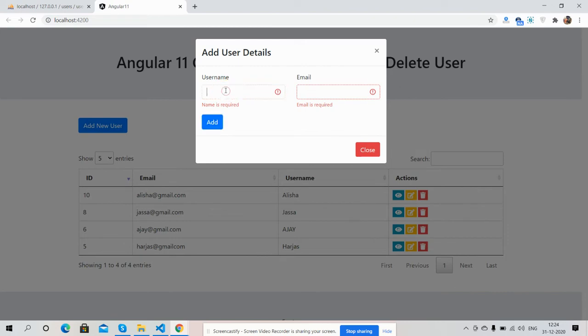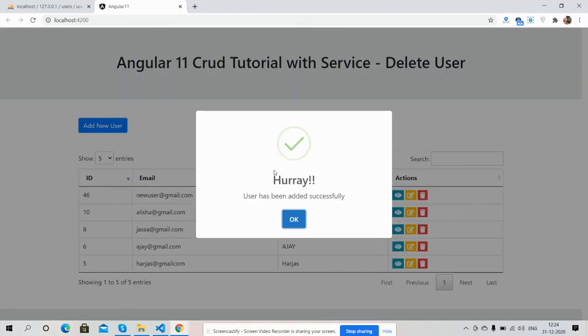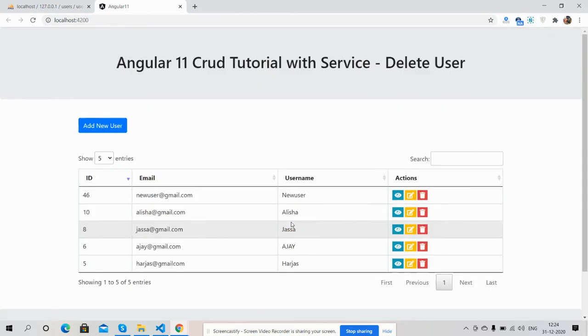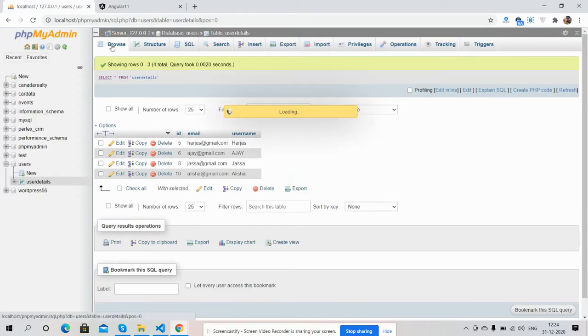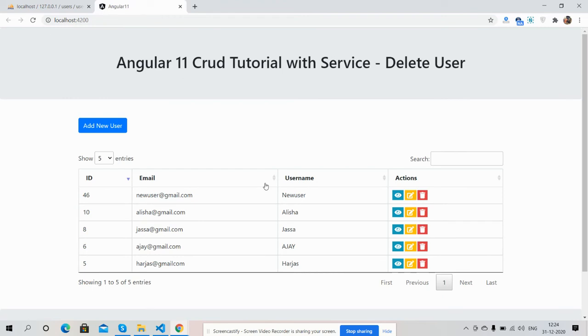So friends, I have already shown you this working, new user add. gmail.com. Now I will add it. See friends, user has been added. Here the user has been added. We will check in the database. Added. So friends, now I will delete this added detail.